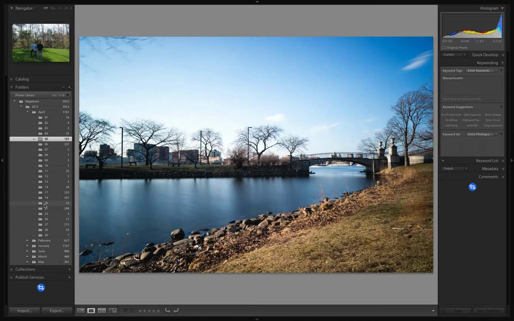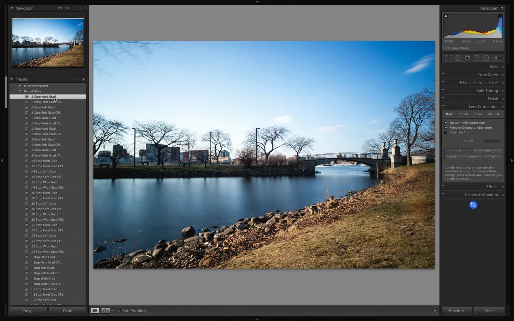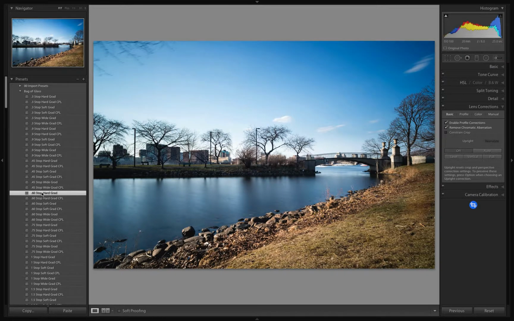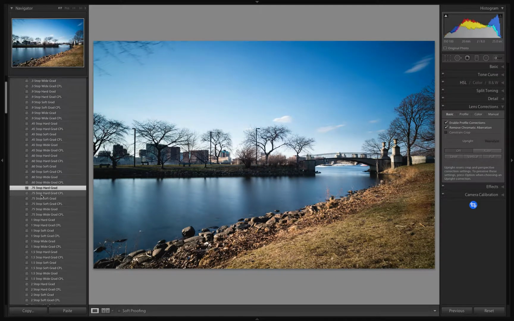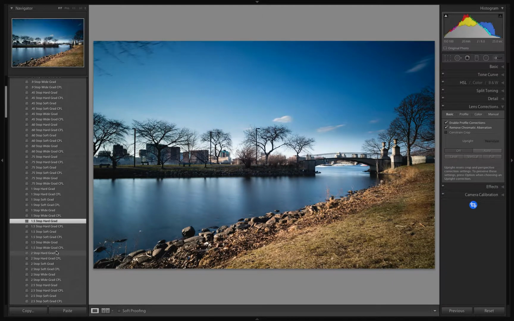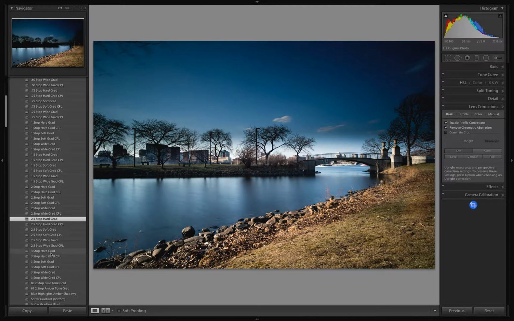Okay, so here's the photo the way it was, and we're going to go back to develop. Before I keep going, we have the 0.3 stop, we have the 0.45, the 0.60, the 0.75, the 0.90, so you can see it's a wide range of different densities of the neutral density filter, or 1 stop, 1.5 stop, 2 stop, so you can see how dark it's getting, 2.5 stop, and then 3 stop.